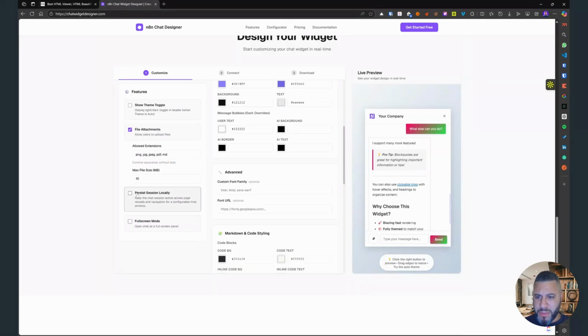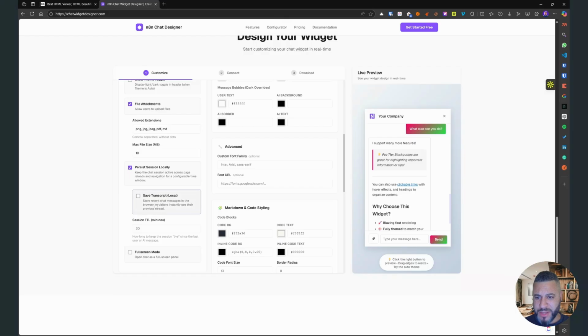We also have persistent storage as well. So whenever a user starts a new session, the session ID is stored within the browser. And this also means that the chat history is stored within the browser as well. So if we enable persistency, and then we can save the transcript locally, and then we can specify how long we want that to be live for. So if we say 30 minutes, after the last message is sent by the user or the AI, after 30 minutes, the session ID and the chat history will then be wiped.